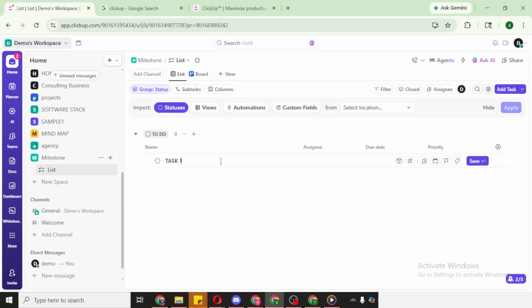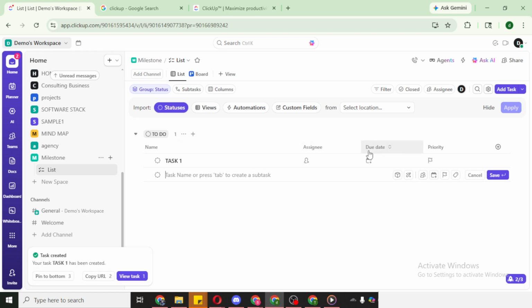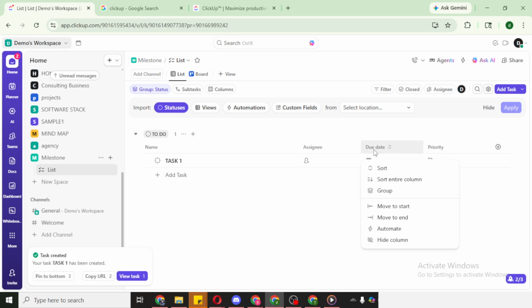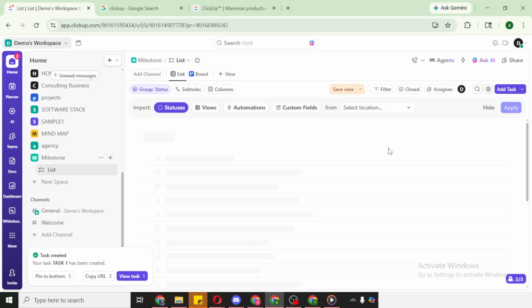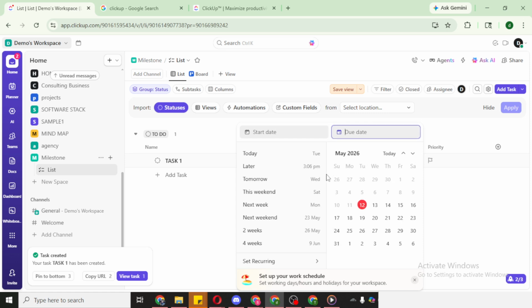From here, feel free to customize everything so the space matches your workflow. You can adjust statuses to reflect your milestone stages, change colors to make the space visually distinct, and tailor fields on the task to capture the details you care about most. Keep it lightweight. A few well-chosen fields and a simple status flow are usually all you need for milestones.